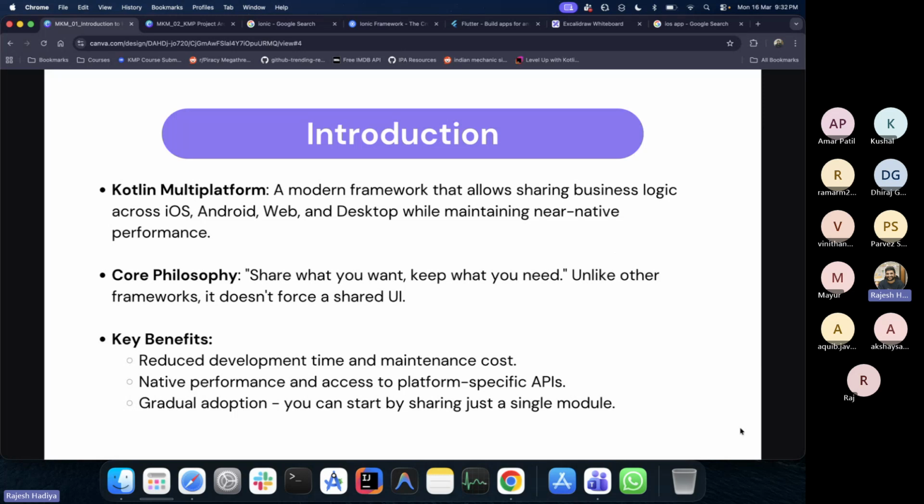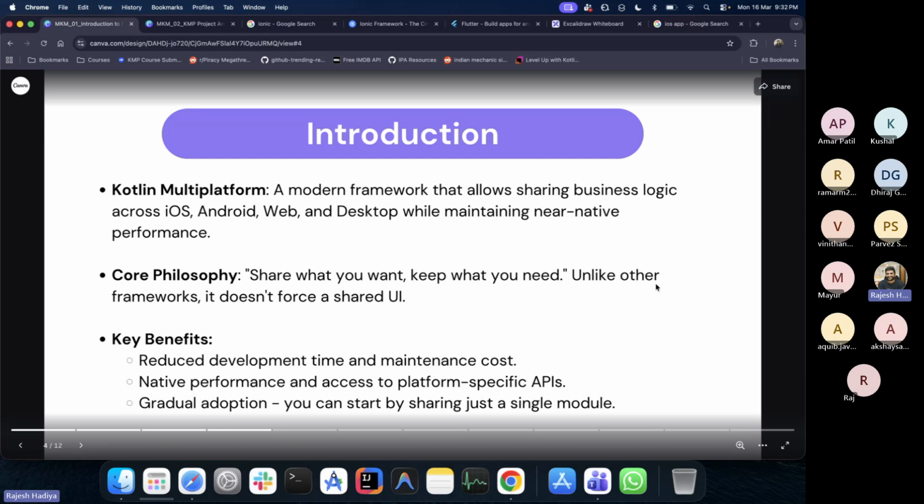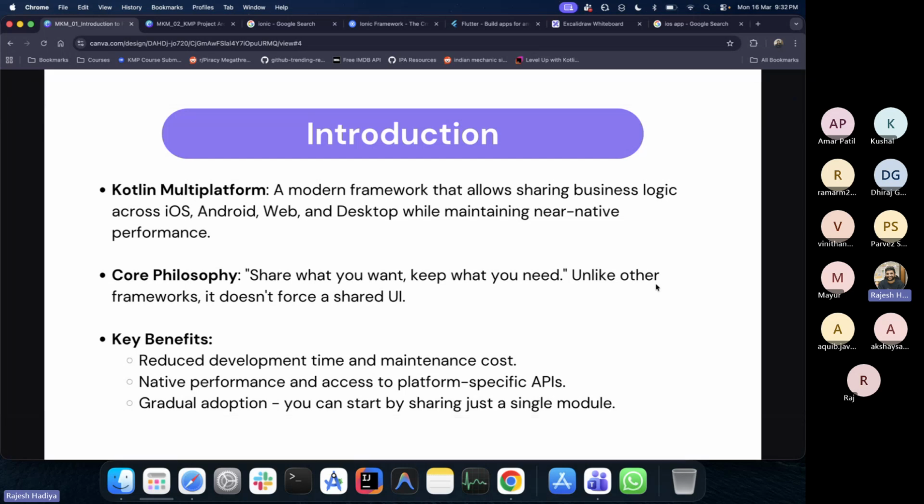Of course, if you have two developers, one building Android and one building iOS, the time it will take is twice as much as one person building both applications using KMP. It has near native performance and access to platform specific APIs as well, which is required because accessing the camera on iOS and on Android uses different APIs. So the platform should provide access to platform specific APIs as well.